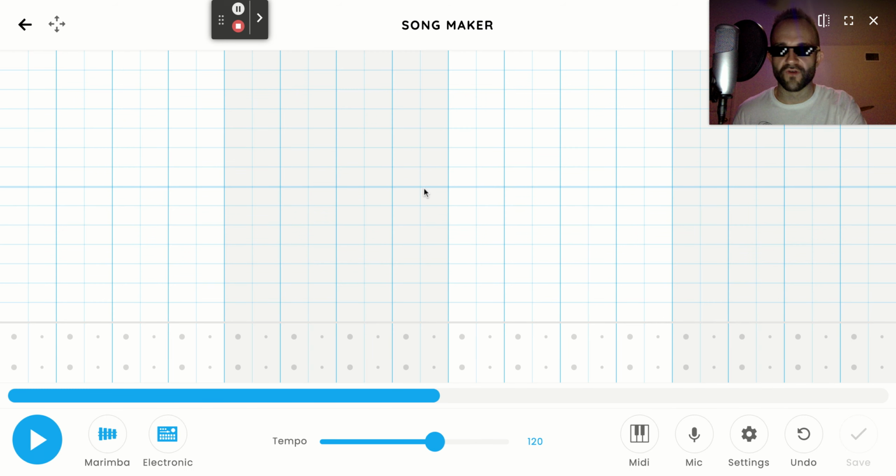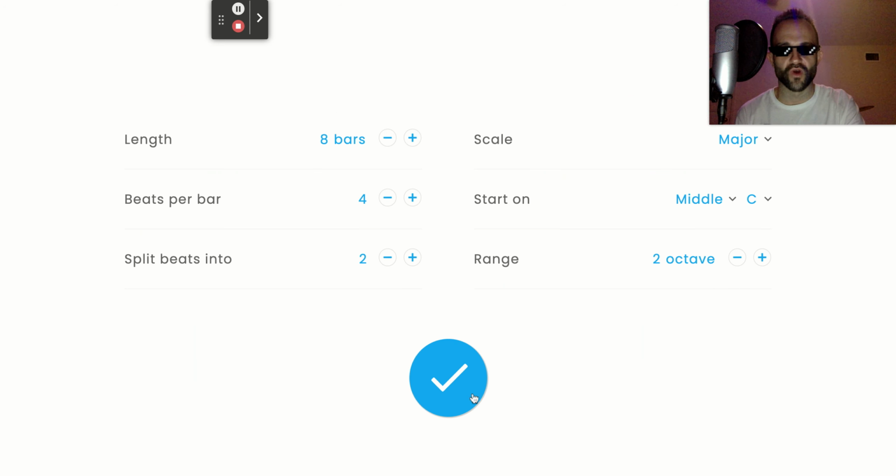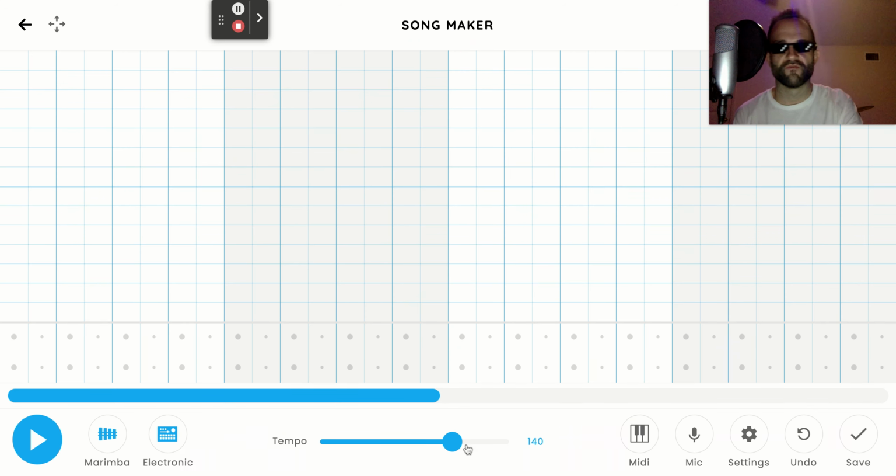Now we have our tempo at 120. Tempo is the speed of the song. Let's put that at 140. Boom. Here is what we got so far. Settings from 4 bars to 8 bars and our tempo at 140.